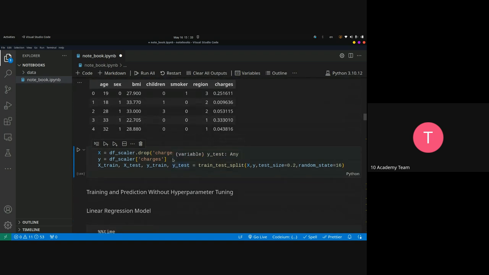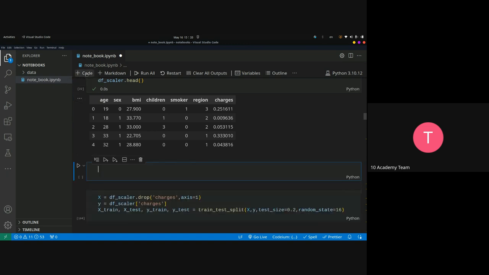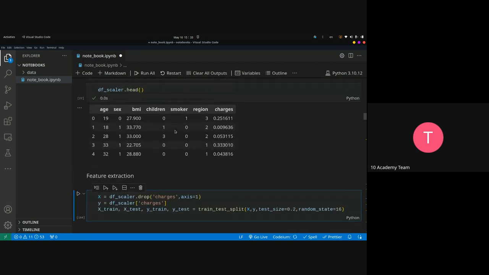And then from the scaled data we drop the charges because here we are going to do feature extraction. I can call this one feature extraction, or let me make it markdown. I don't want to make it big. So the next step is the training and evaluating step, right? So the X value, or the features, you can choose the appropriate features for your prediction, right? But here we want to use all of them as features, and the charge is our target that we want to predict, right?